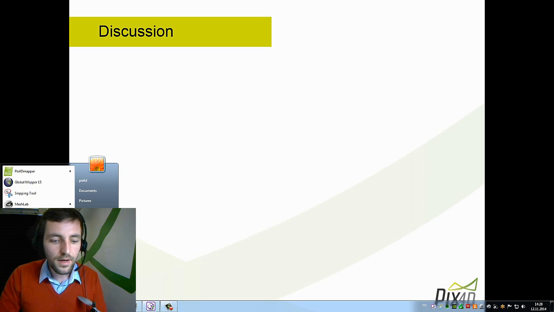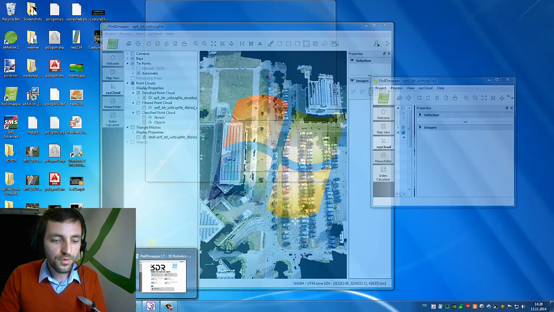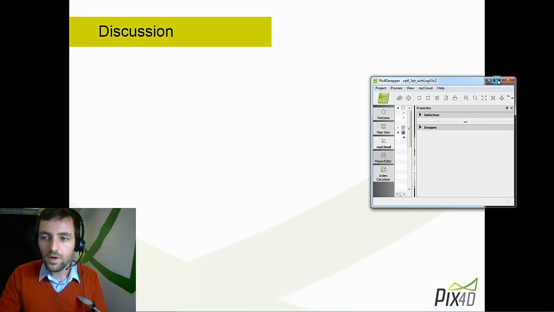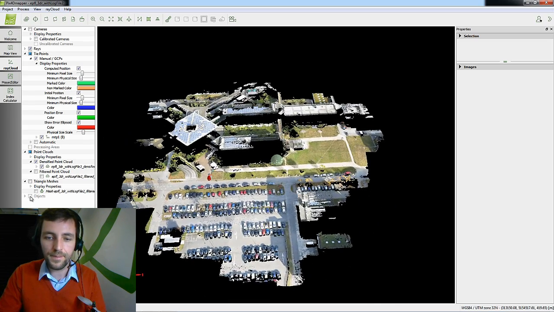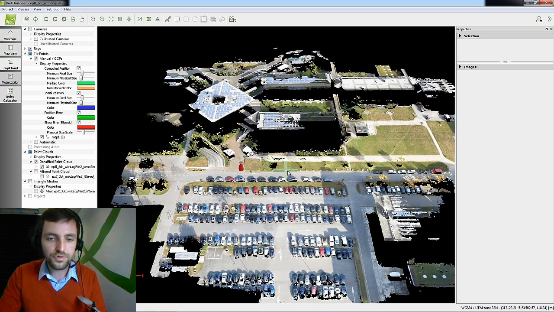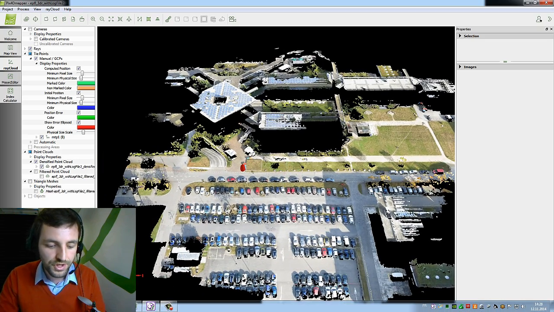Okay, now I'll quickly go over also the more advanced features of Pix4D Mapper, what's possible to do with it in addition to what I just showed there, and also to discuss a little bit about the results of my project.